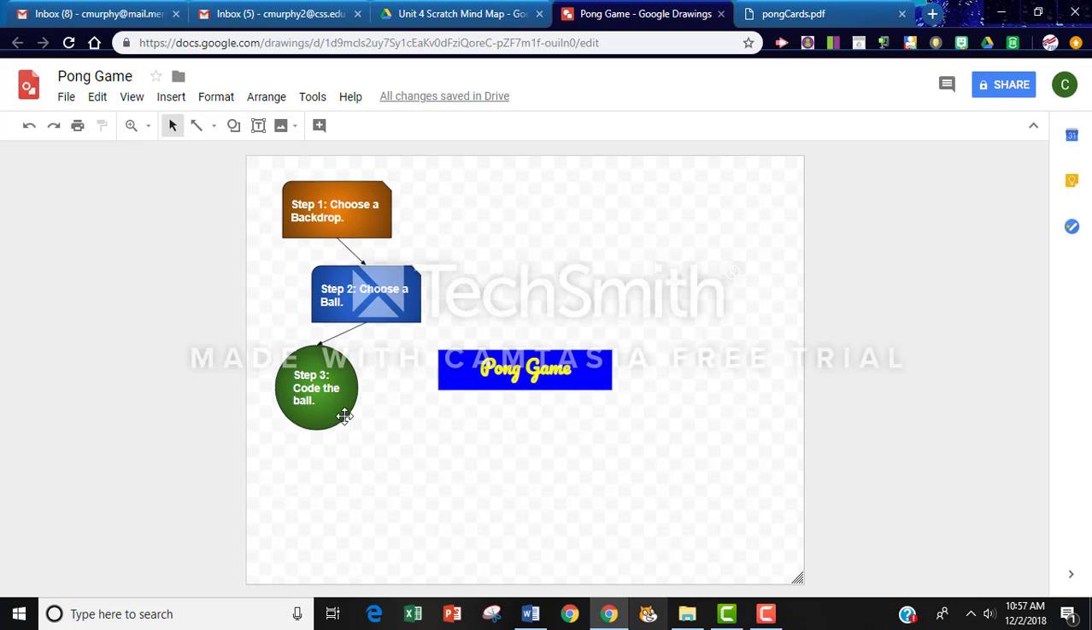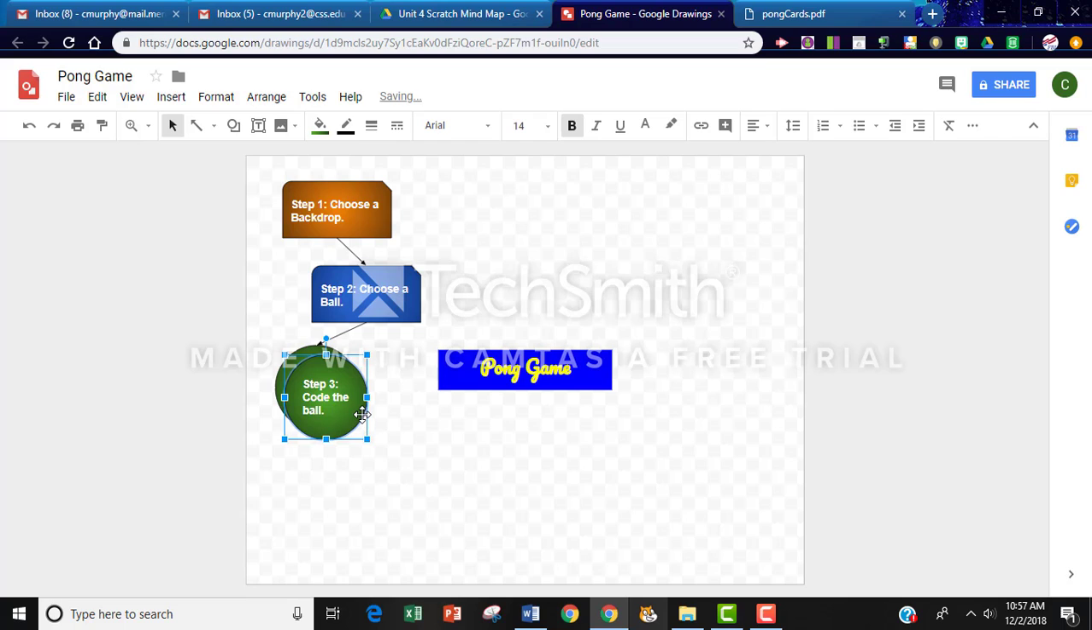I'm going to make a duplicate, Control C, Control V. I'm going to drag it over. I'm going to change step 3 to step 4. And now we're going to type in try it by clicking on green flag. Remember, if I want to make this a little bigger, I just hold my shift key down and I can keep my perfect shape.